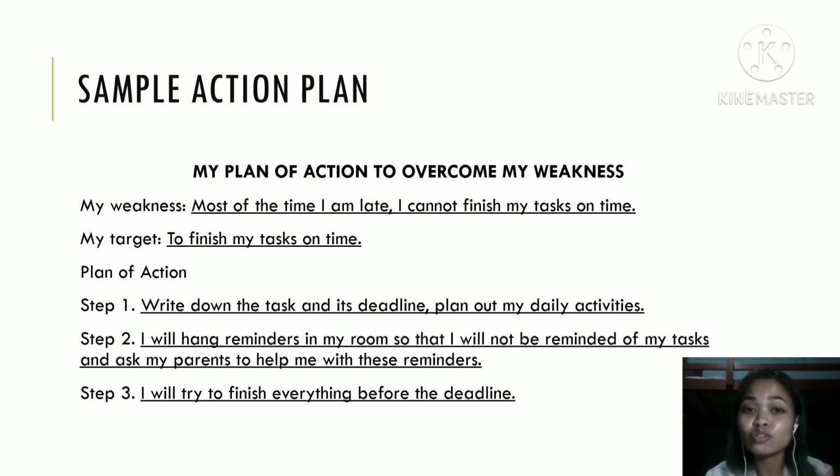So, you can also do your own action plan. So, by thinking, ano ba yung weakness na sa tingin mo ay kailangan mo ng mapaglabanan o mabago sa iyong sarili.